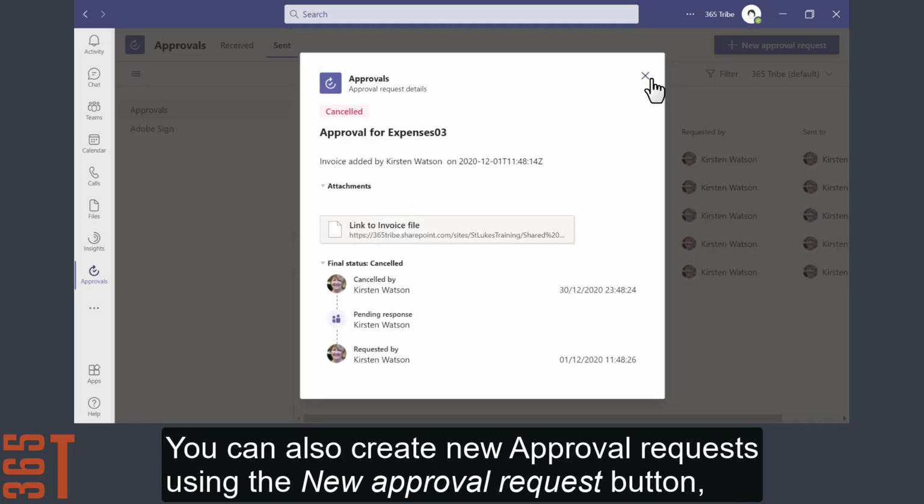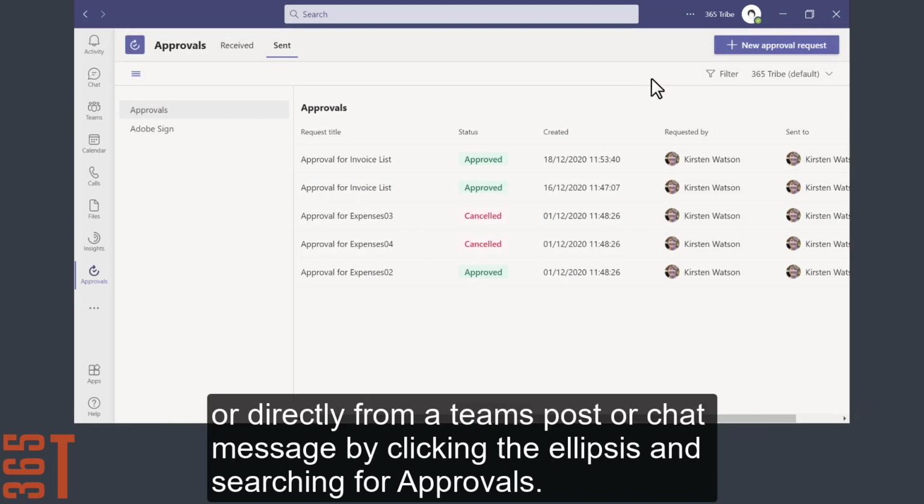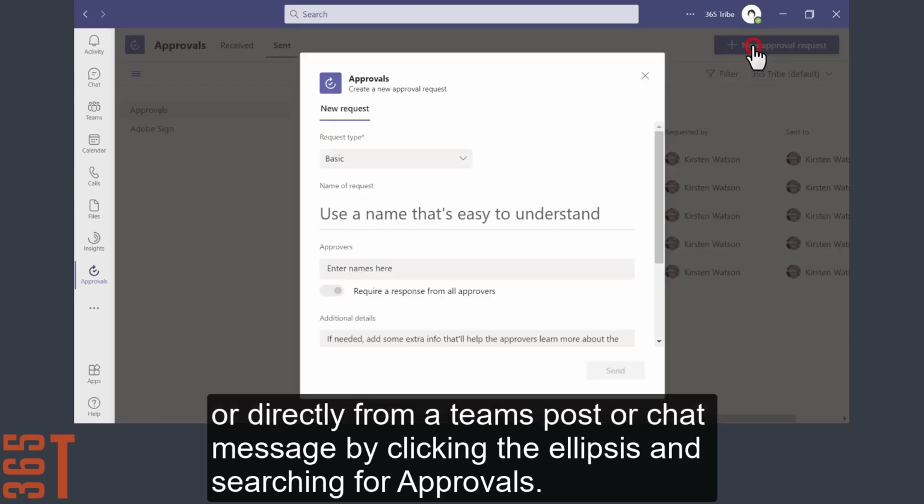You can also create new approval requests using the New Approval Request button, or directly from a Teams post or chat message by clicking the ellipsis and searching for approvals.